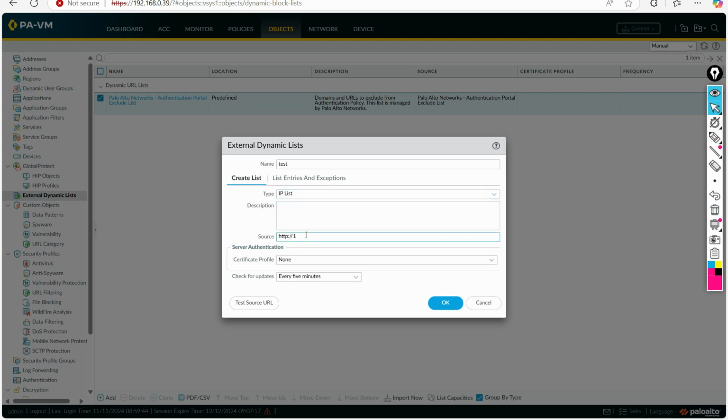Add a description if you want. Here you need to define the server address, with the full location of the file as well. Here you also have to define the refresh interval, which determines how often the firewall refreshes its entries from the external web server. Once done, you can click Test Source URL to validate this. In this case it will fail because we don't have any web server. This is for test only.